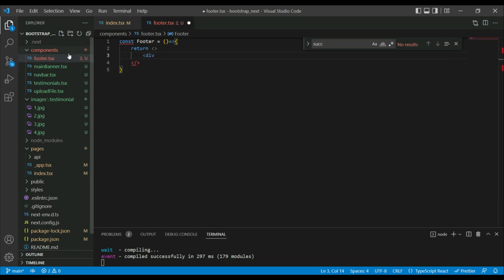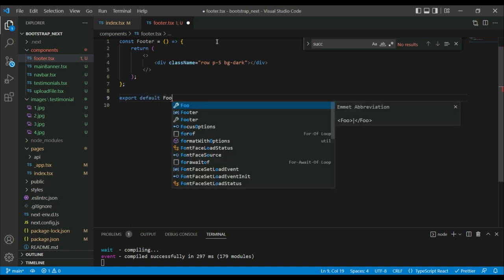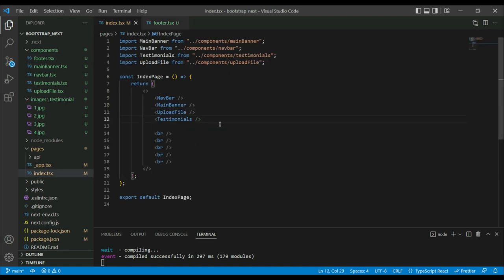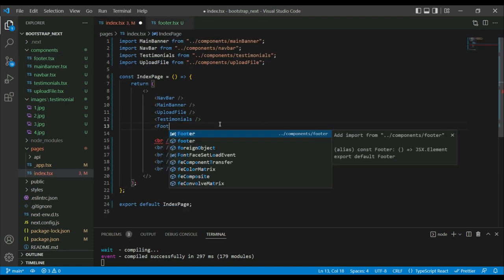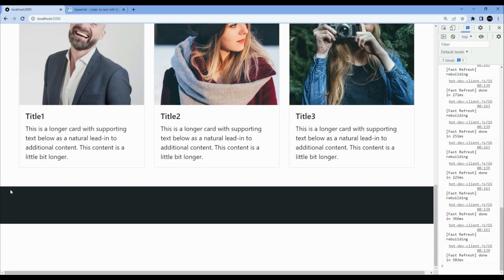Now we are a pro of it, so we'll say div. Class name, of course, has to be row. We need some padding from all around. For time being, we'll give it BG secondary. Oh, you know what? Dark. Like this. Save it and never ever forget to export. So default. Save it. Index page. After testimonial, we're gonna say footer. And that's how you import it. Like this. Going back to our app, we should have a nice looking footer.